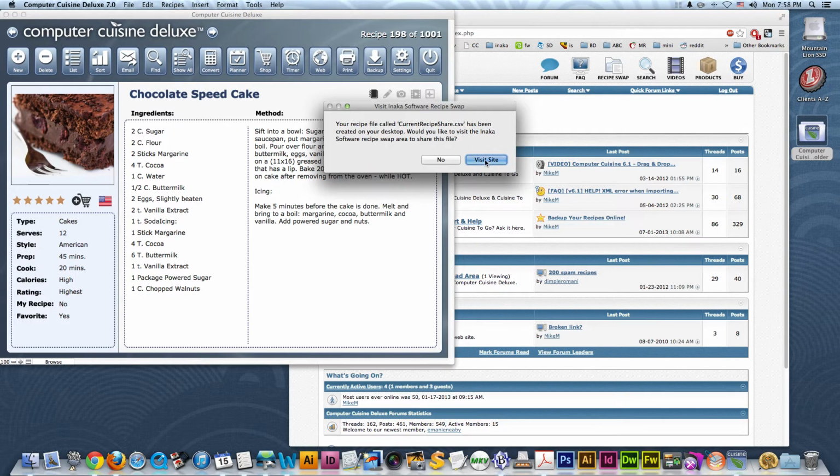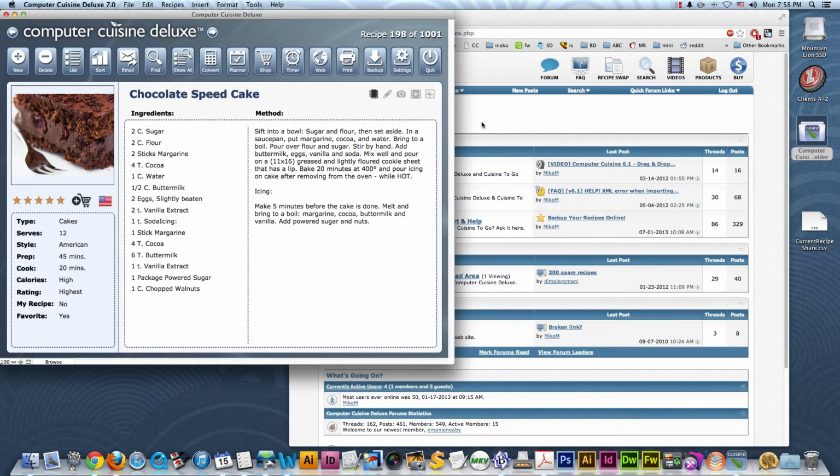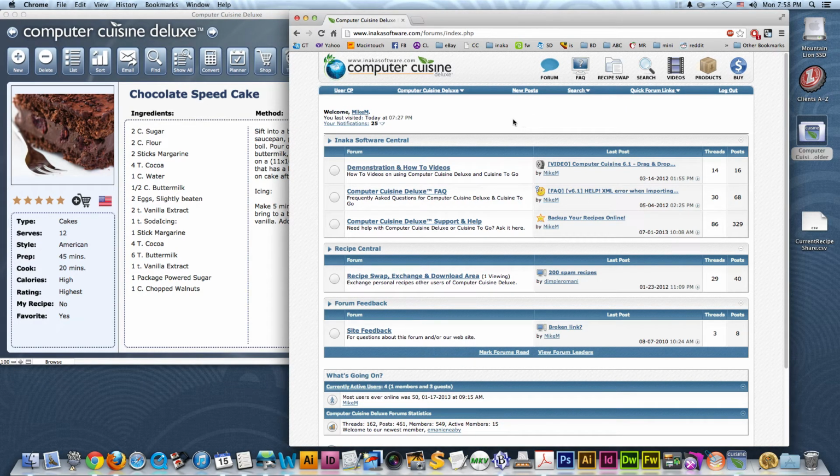So when you click OK, you'll now see on the desktop, and I'm on a Mac, but it will be the same for Windows, you now have that recipe file right here saved as a CSV file on your desktop for all the recipe data for this particular recipe. And then you get a second little window that says the recipe file has been created on your desktop. Would you like to visit the Inaka software recipe swap area to share this file? You can click yes to visit the site or no to just proceed as planned. So we could visit the site directly, but just so I give you the exact step-by-step, I'm just going to click no. Clicking yes will take you to this exact area anyway.